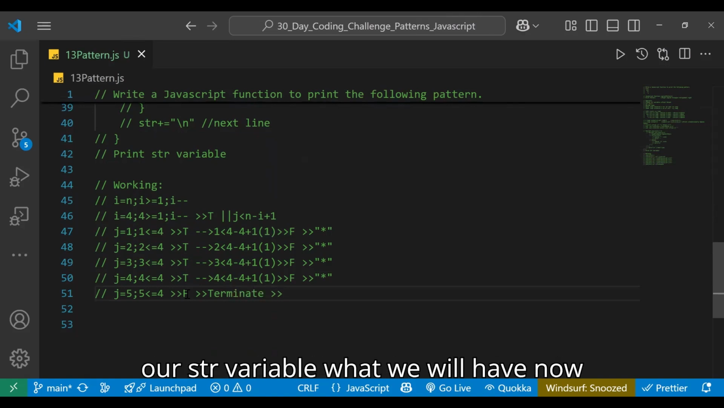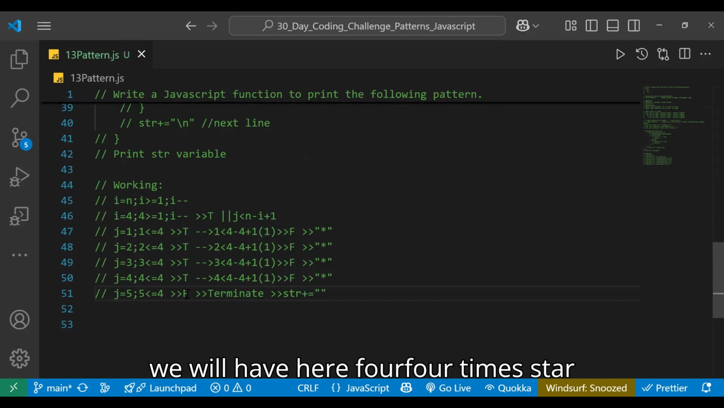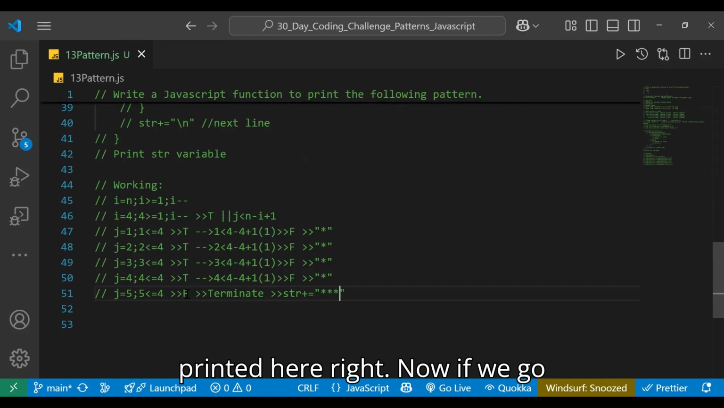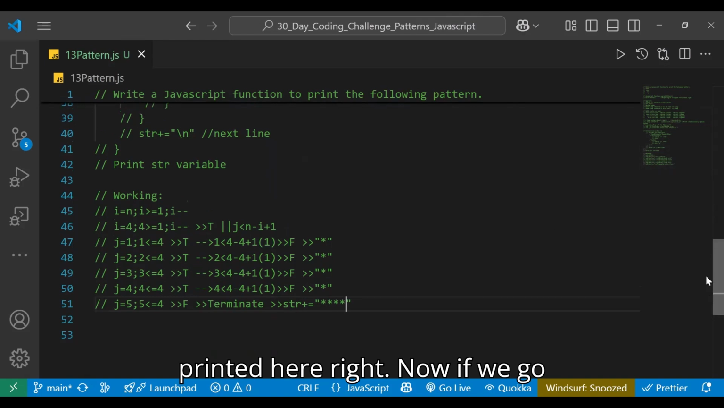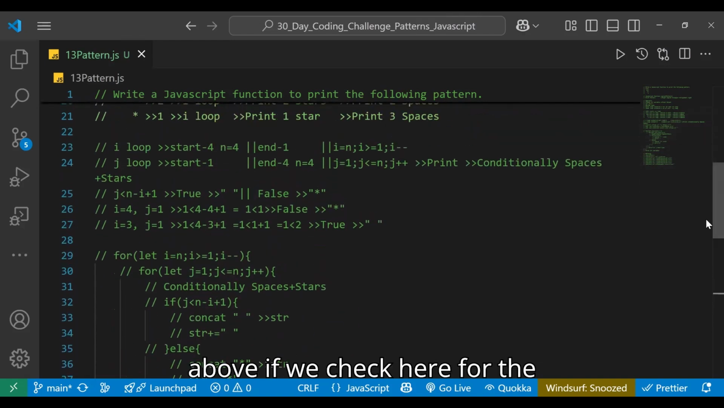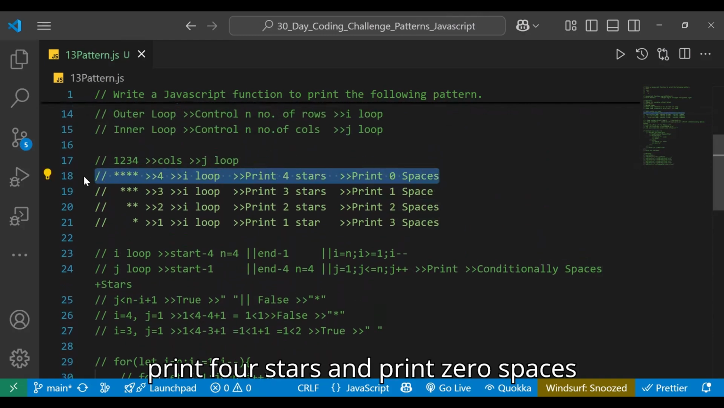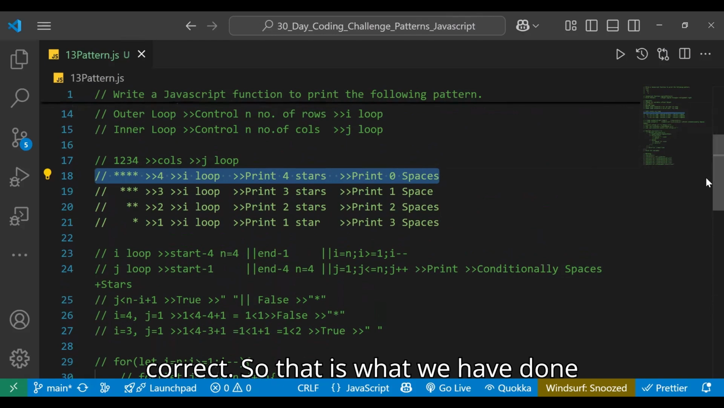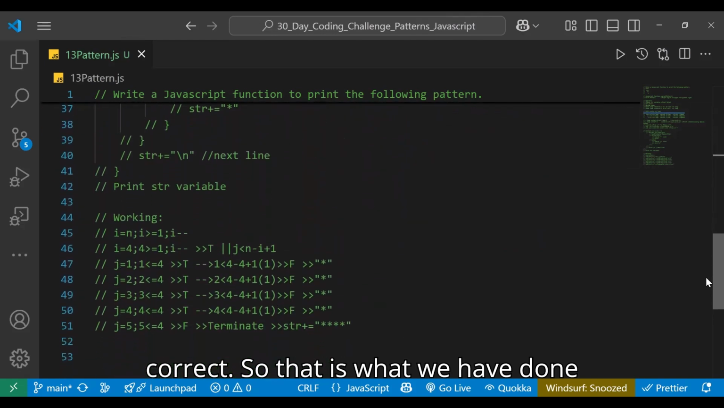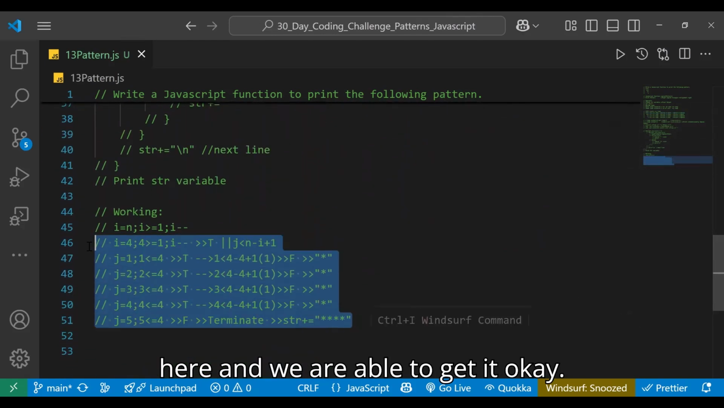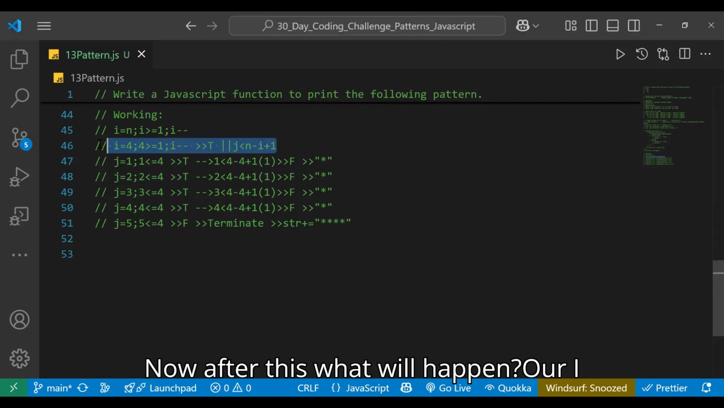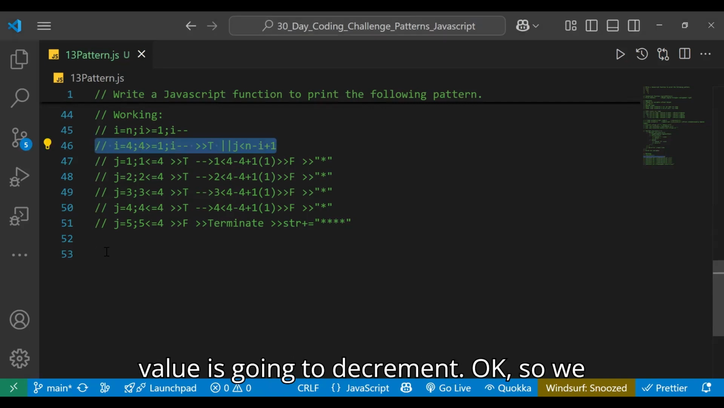And inside our str variable, what we will have now? We will have here 4 times star printed, right? Now, if we go above, if we check here for the first instance, what we are going to get? Print 4 stars and print 0 spaces, correct? So that is what we have done here and we are able to get it, okay? Now, after this, what will happen? Our I value is going to decrement, okay?